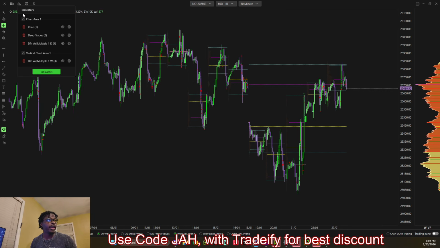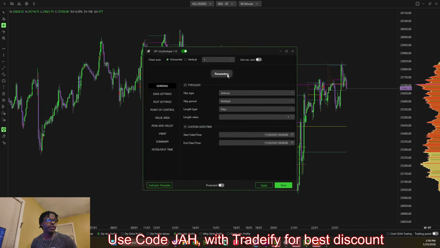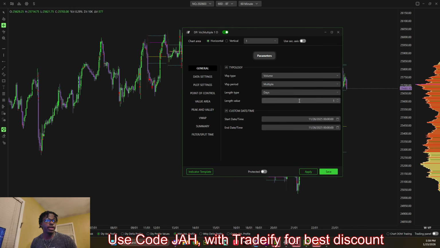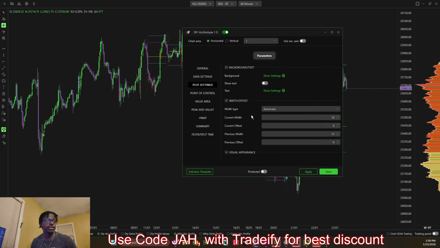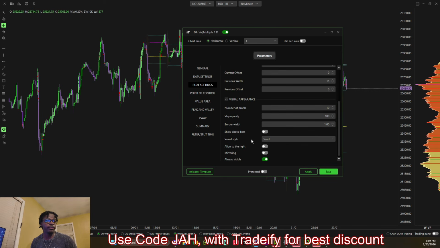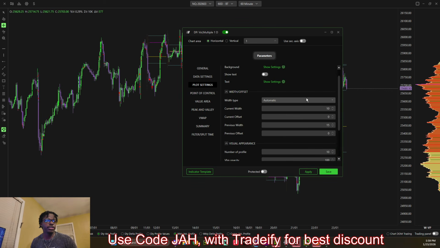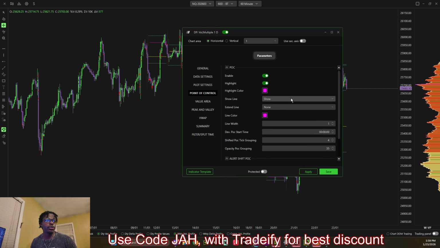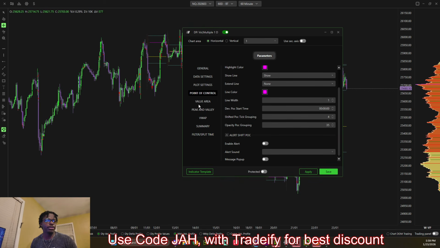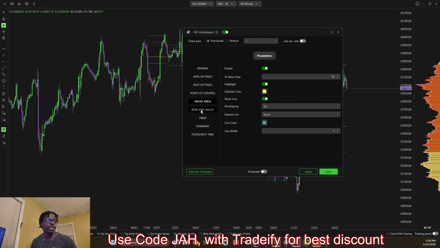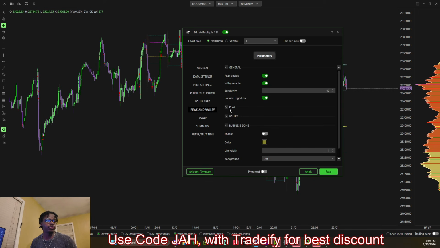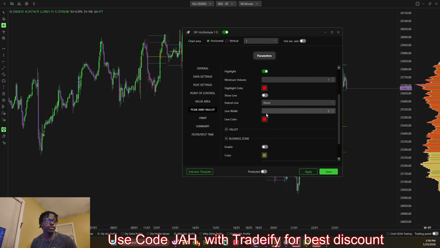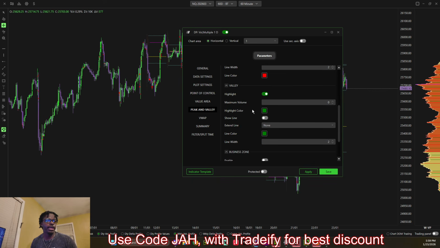So yeah, here's the settings for the daily volume profile. Here's the data settings, the plot settings, visual appearance. So you can see how I have that set up. Point of control, you can see how I have that set up. I'm pretty sure that's still the same. Value area is still the same. Here's all that for you.